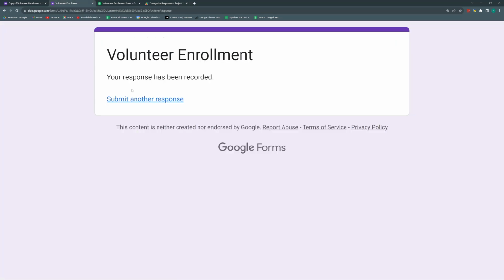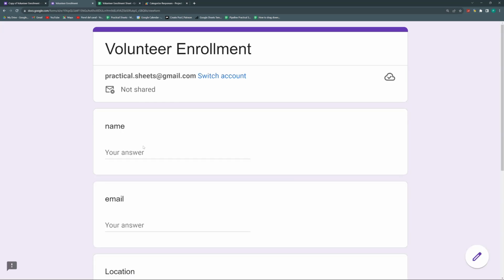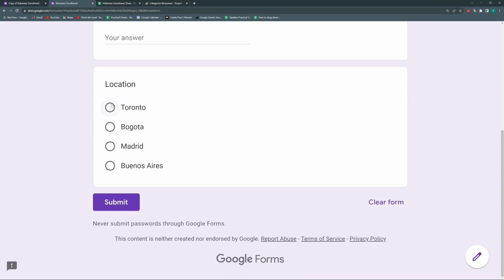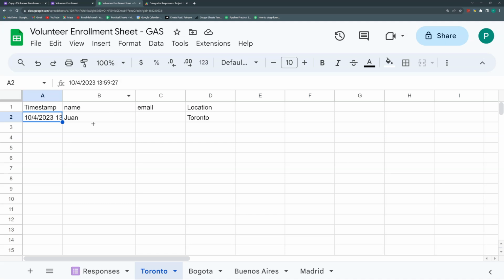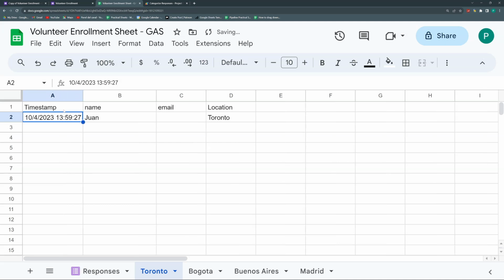Now let's do it. Let's submit another response. It should be Toronto. So one, and let's do Toronto. Let's submit it. Let's go here. And it has pasted. Perfect. And now this I can edit it. But the thing that is missing is that this is working only for Toronto, not for Bogotá, not for Buenos Aires, not for Madrid.